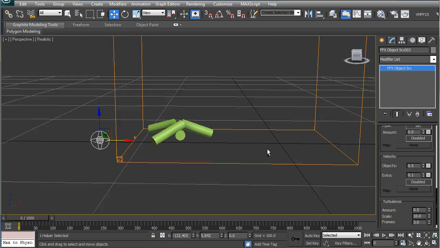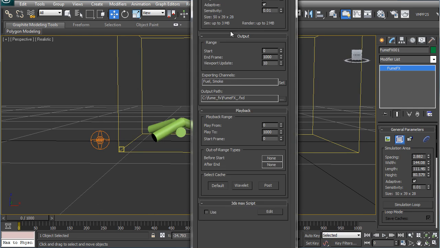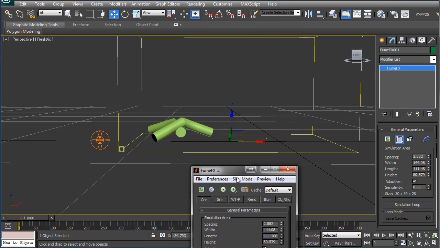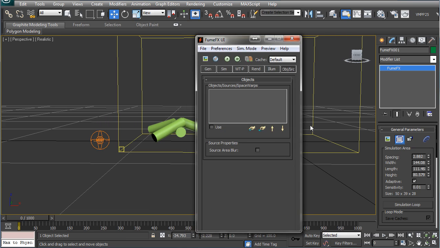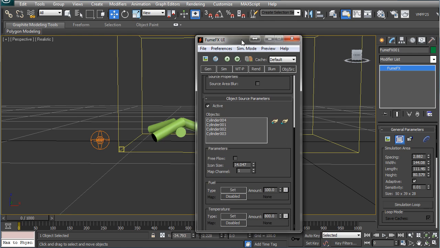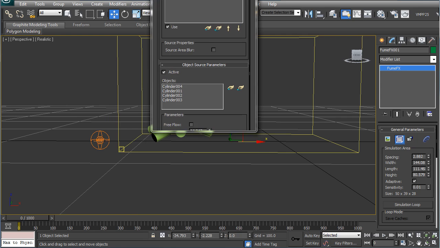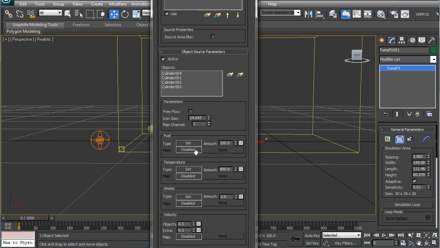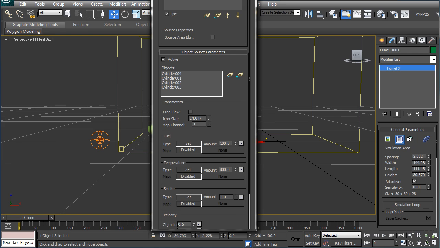Now let's add the object source into the FumeFX simulation. We'll go into the FumeFX simulation dialog, and let's go into the object source panel and add the object source like that, and you can see that the FumeFX dialog is not fitting correctly inside the screen, so I'm just going to elongate it, and I'll show you which part I'm going to modify in the screen.